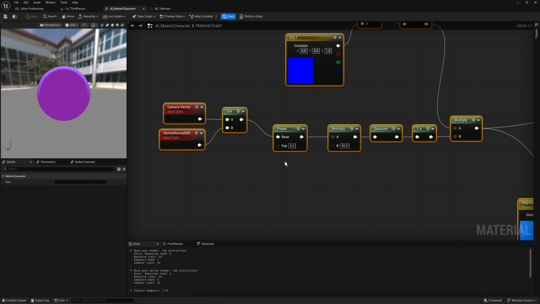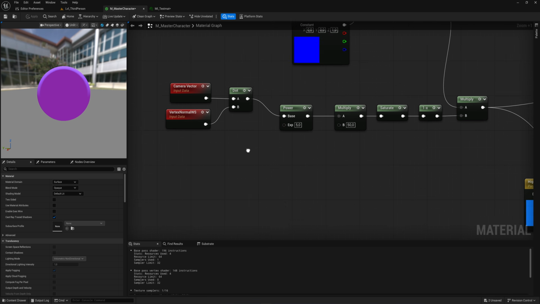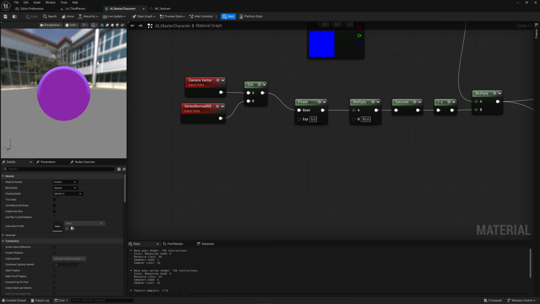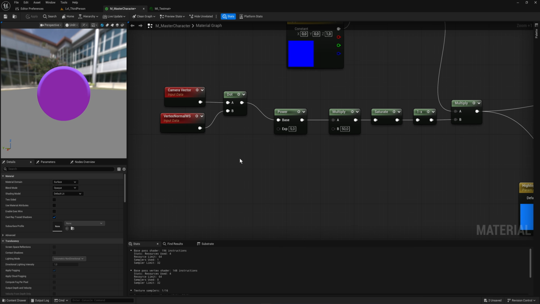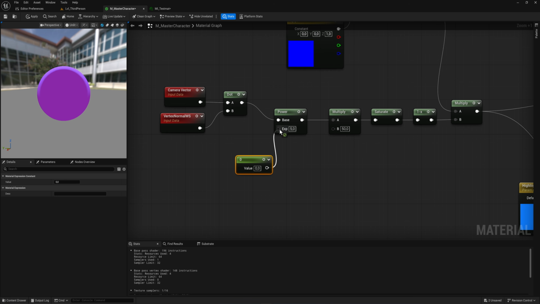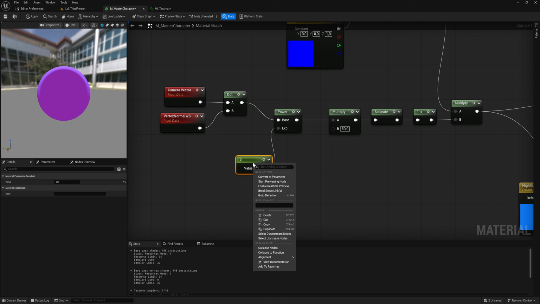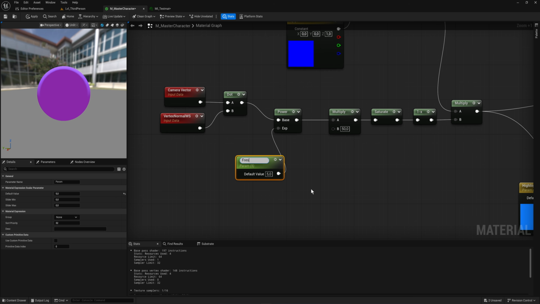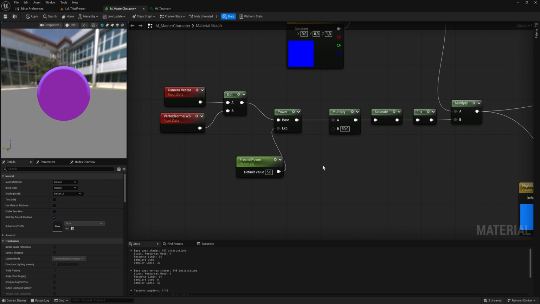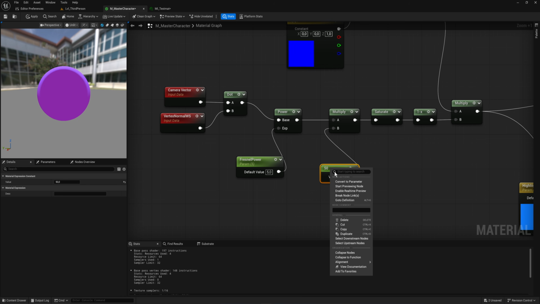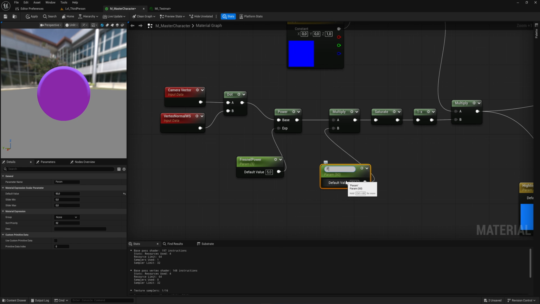You could even parameterize this power and multiplier if you wanted to be able to, on an individual material instance basis, control how thick this highlight actually becomes. So we can put this in here, base value 5, convert to parameter, call this Fresnel power, and then do another one. I think this was a value of 50 before. Convert to parameter, Fresnel multiplier.